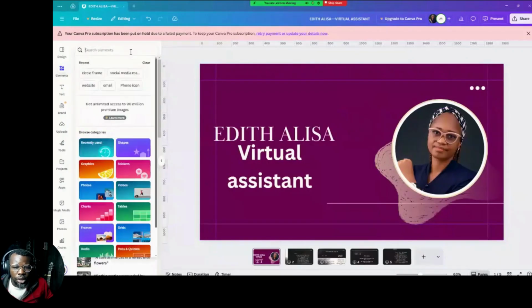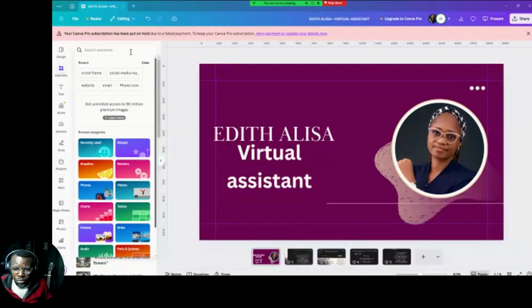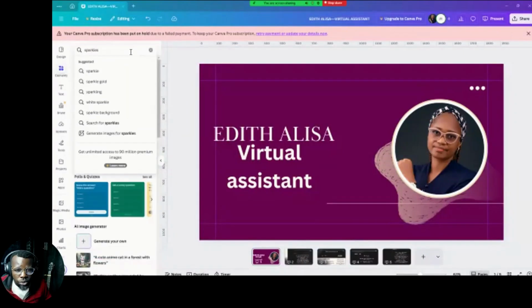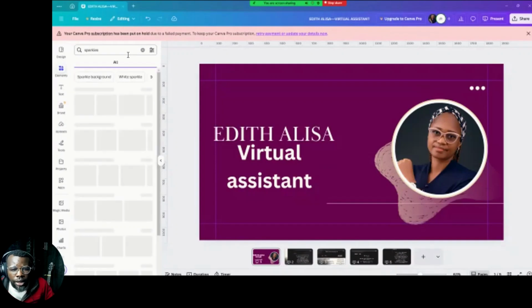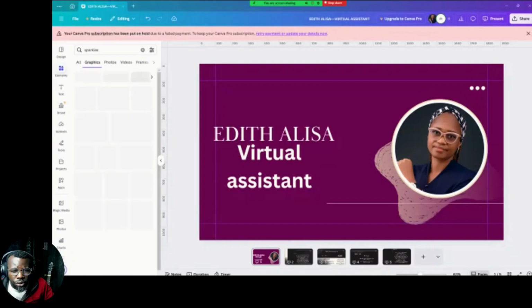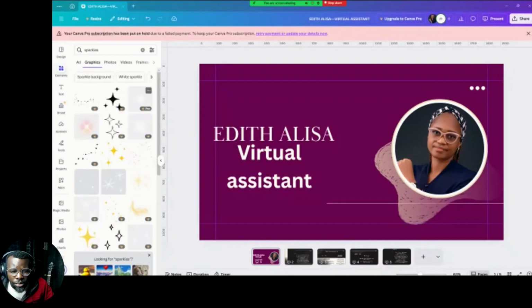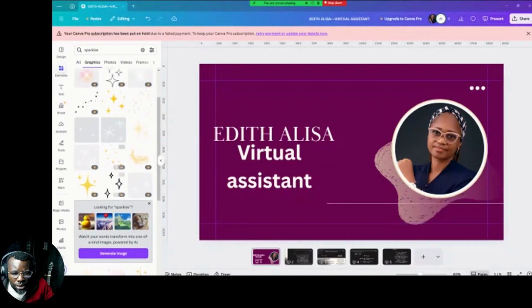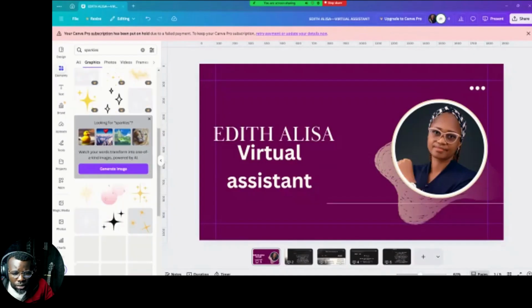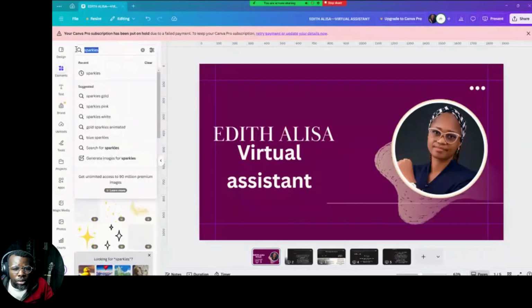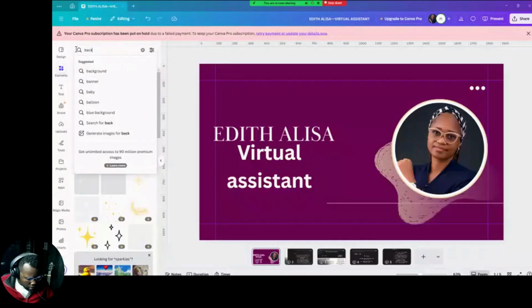So I'll come up here and then I'll type something like sparkles and see if I can get some graphic elements. Yeah, so these ones are pro already. So let me see if I can get some elements that I would add. Okay, let me do background texture instead.